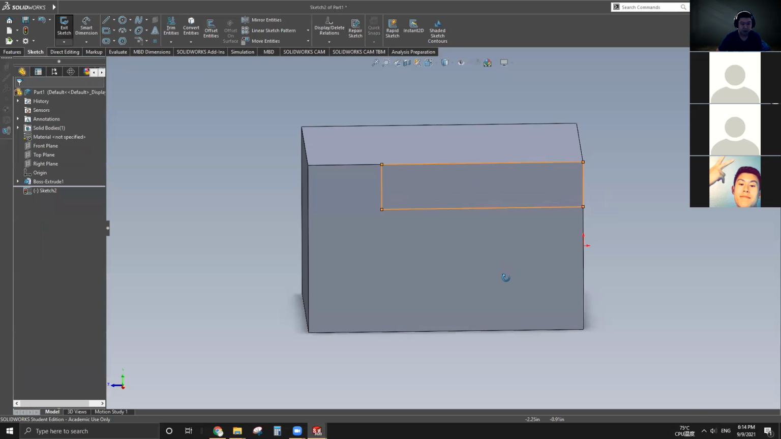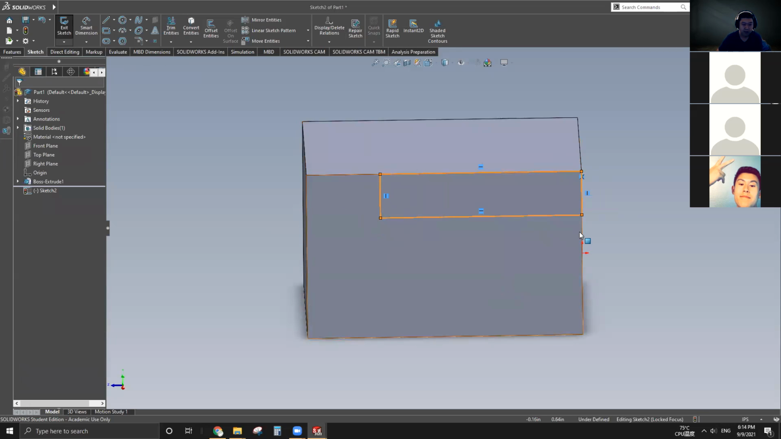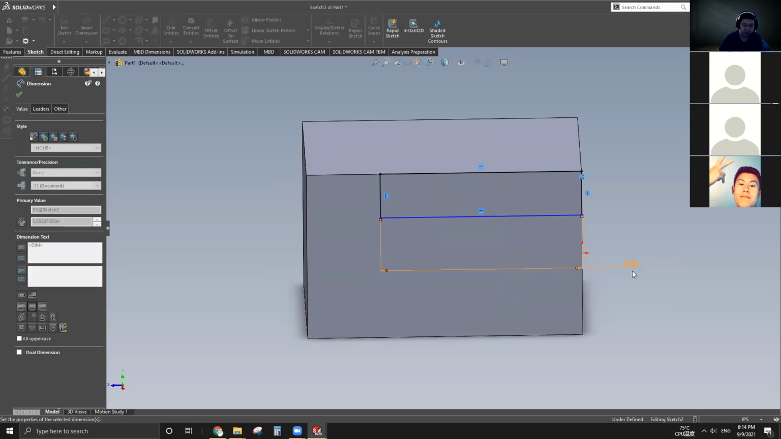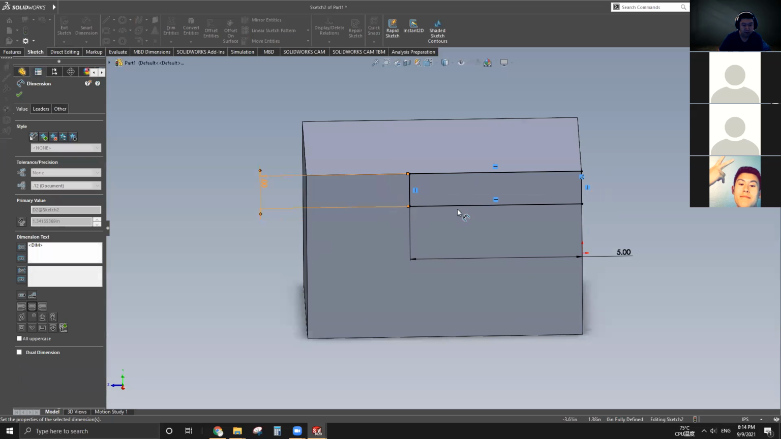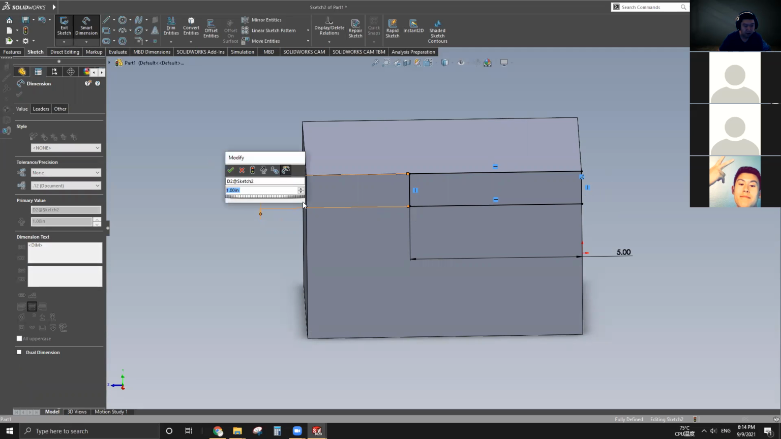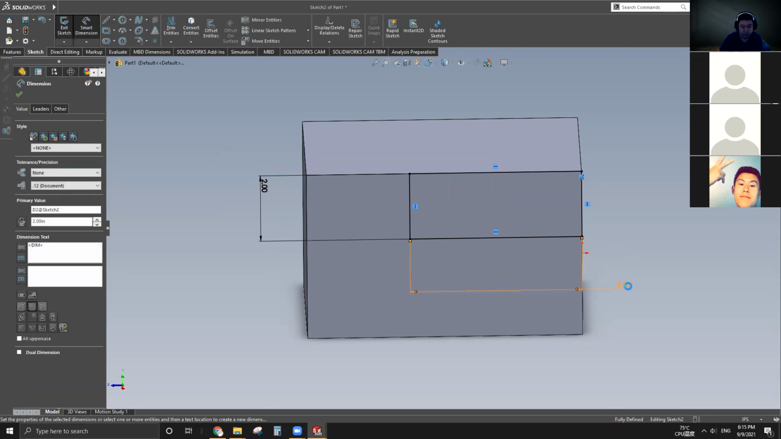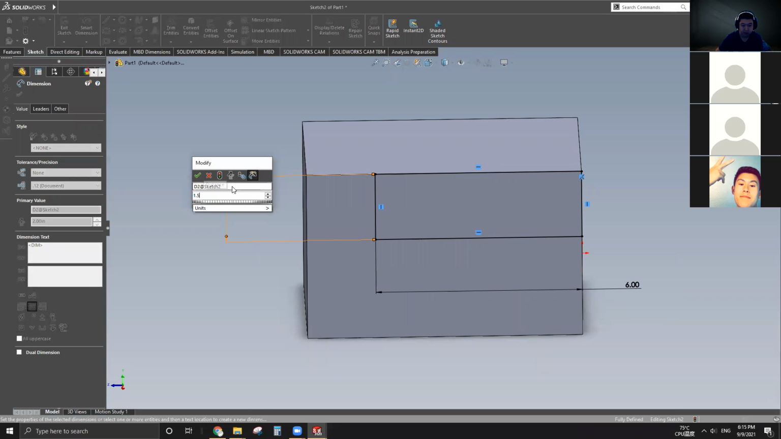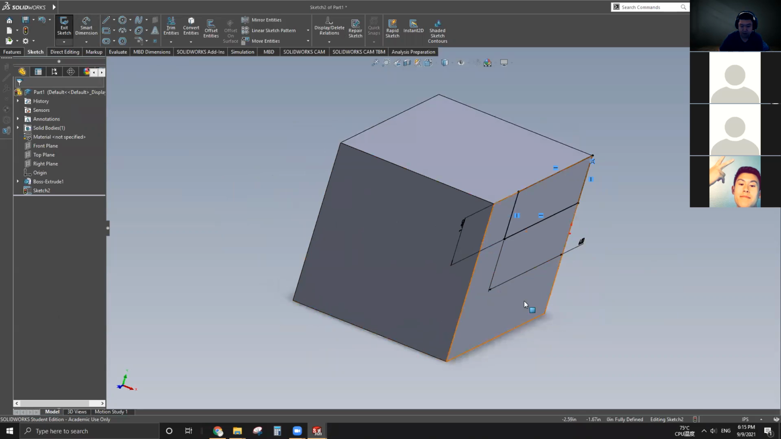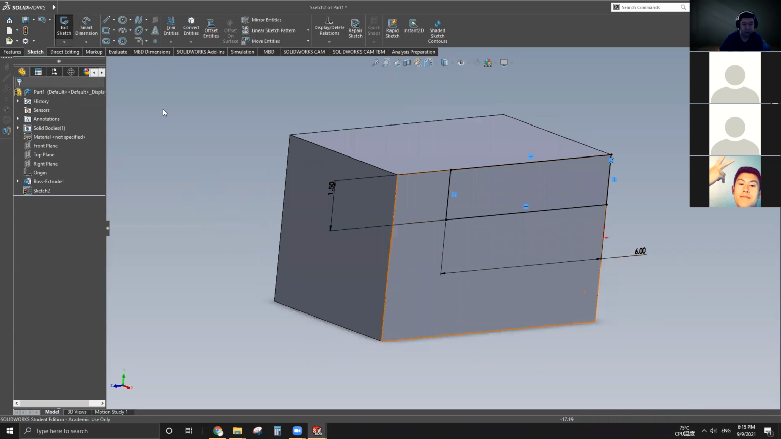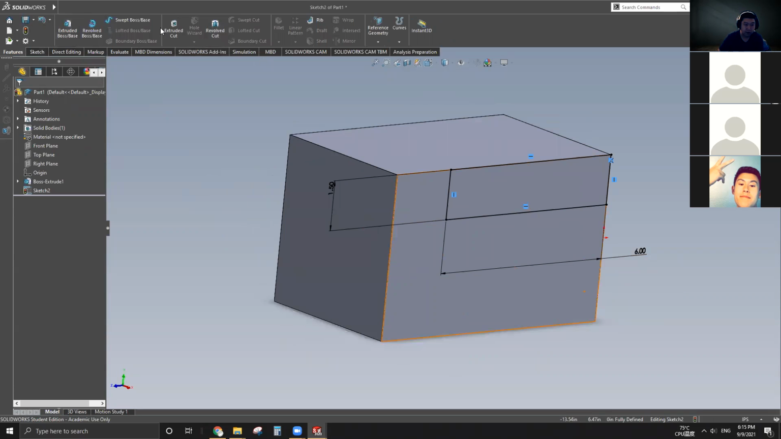And now we have a rectangle. We can totally define it to some value. Seems a little bit small. But we're not necessarily making it the same as the first model, right? Once we have this geometry, you can see it is laid on this surface. And now we can go extrude cut.